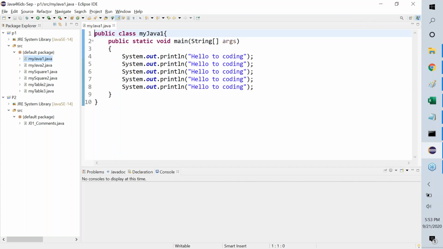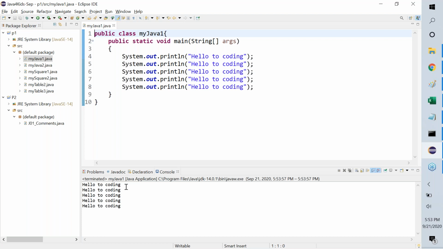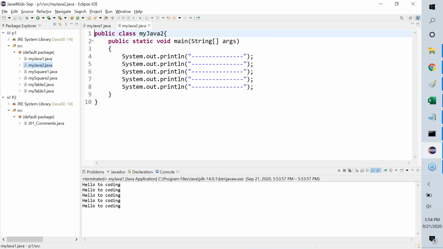So my Java1.java, hello to coding. If I execute it, what should happen? 5 print statements. I want you to keep thinking about what will come out even before executing. I don't want you to try and write a code 10 times, let it fail, correct one thing, then correct another. No. Think through the whole program. Slowly, I'm going to be working with you on this now.